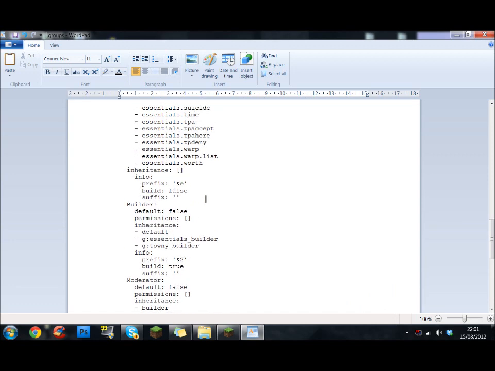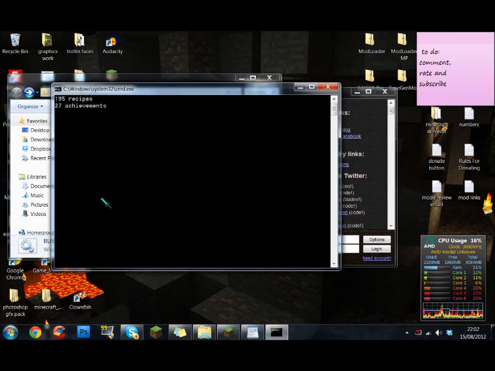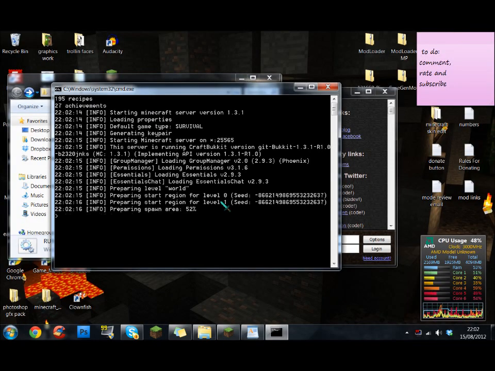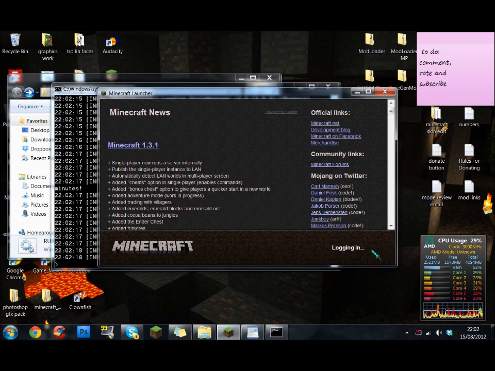Oh no way, it is inheritance. Where is it supposed to go? Permissions. Inheritance, blah blah. Oh, that's why. So now it should run. So there isn't another error. And there we go. See that? Fine.